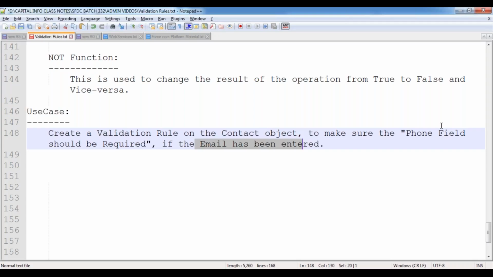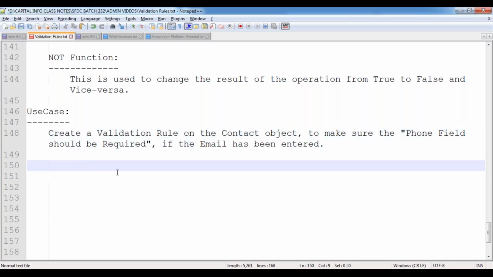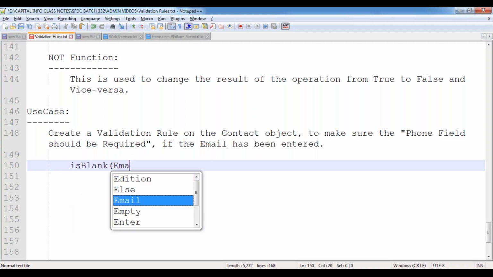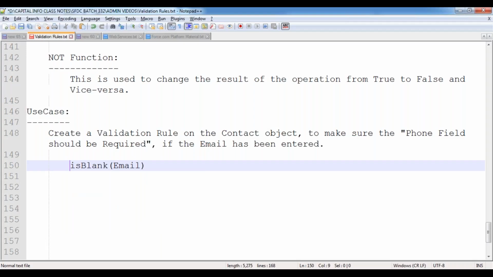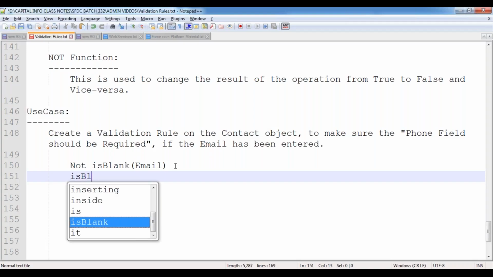Now, in this case, what can we do here? I want to verify. I want to show the error message. When you want to show the error message, if the email ID field value is not blank, I'm indicating this with IsBlank of email. That means if this field value is not blank, and then I want to verify whether the phone field is blank or not.